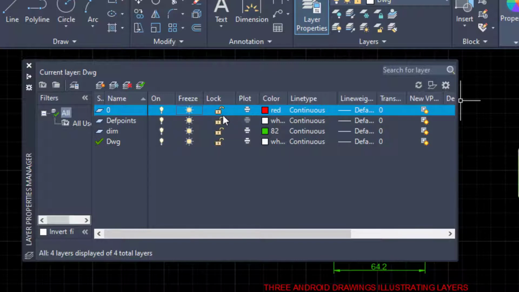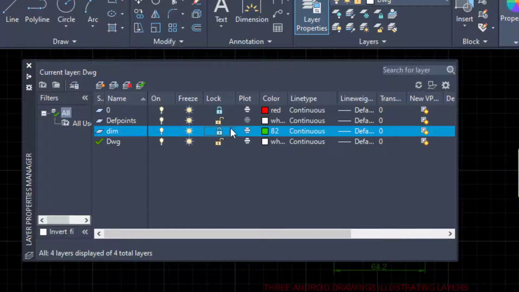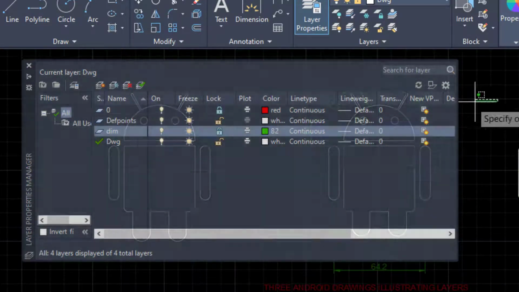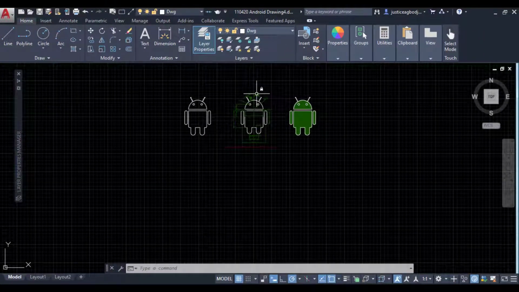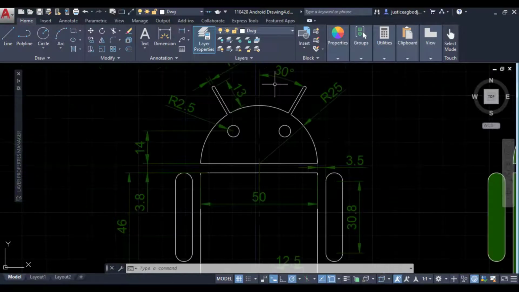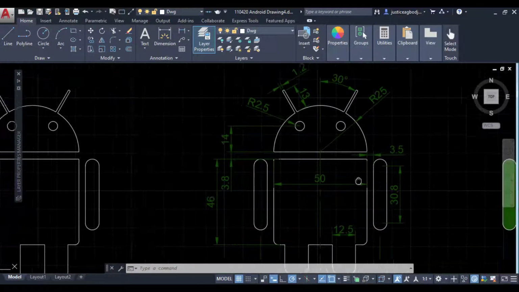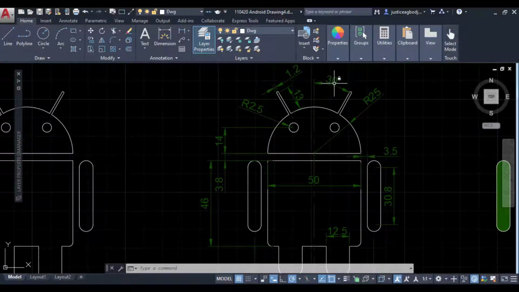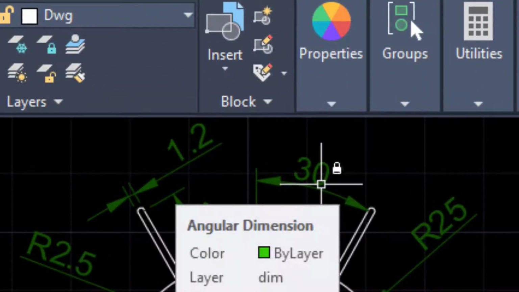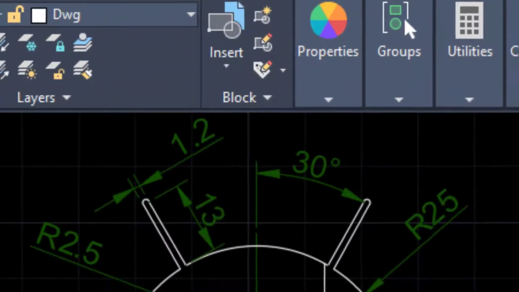The lock will fix the layer into place such that you can't edit the layer. So if I lock this layer, it means that all the objects that have been assigned to that layer will become dim. When they become dim like that, you can't edit those objects. When I place the cursor on the green dimension here, you will see a padlock symbol indicating that the layer has been locked and you can't edit it.